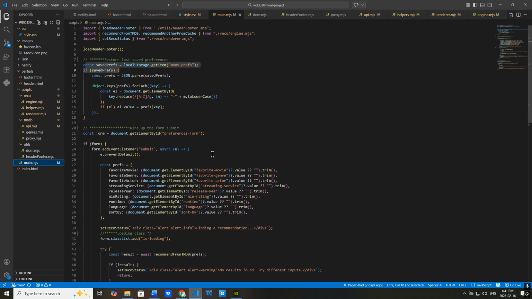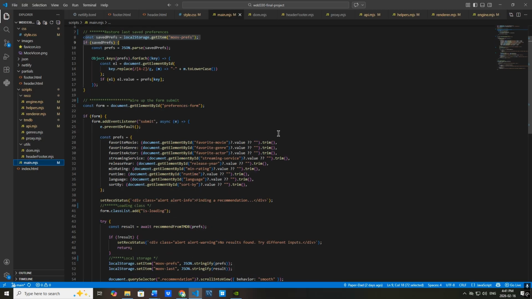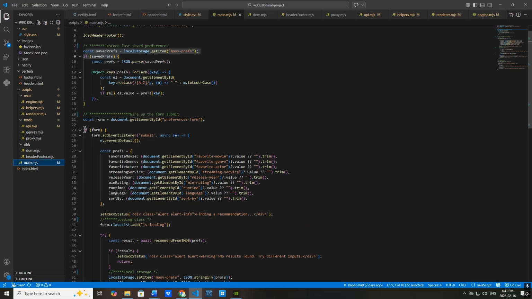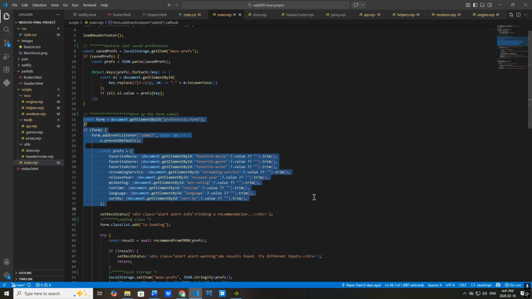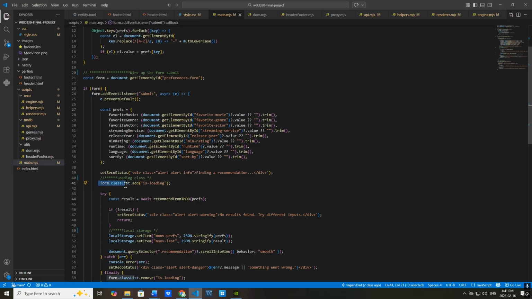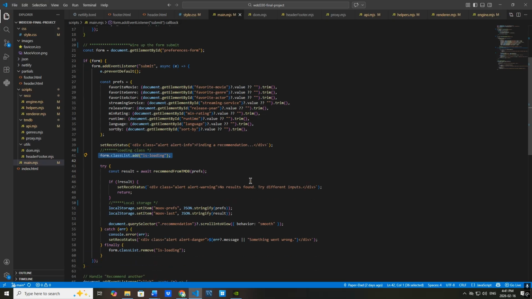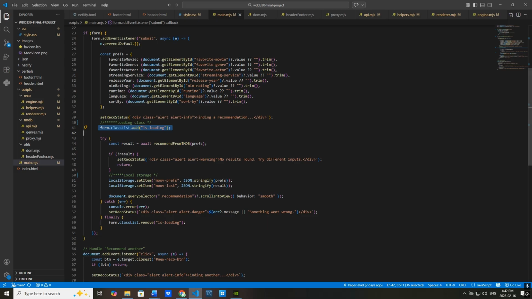Here we are. All right, we're going to start in the main JavaScript here. So we've got, of course, the form submit code right here. This is the main submit code event. I collect the preferences from the form, trim the inputs, and call the recommendation engine. And then, of course, we have the loading class. This demonstrates changing element classes with JavaScript to apply different CSS rules while the async is working.